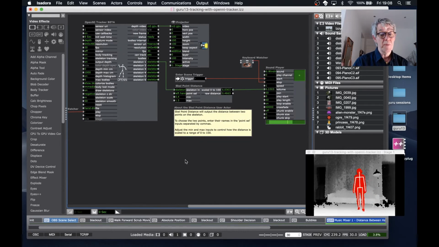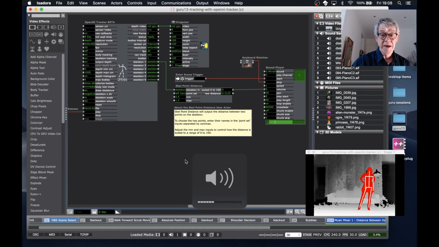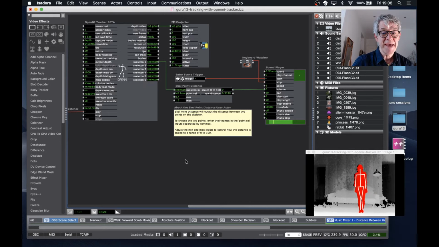So we did this already, actually, in the other example. This is just the distance between Annie's hands, and it's controlling a sound, and you should have the sound too. And if you want, hit letter P to play the recording, and you'll actually have Annie doing it for you if you don't have a camera.